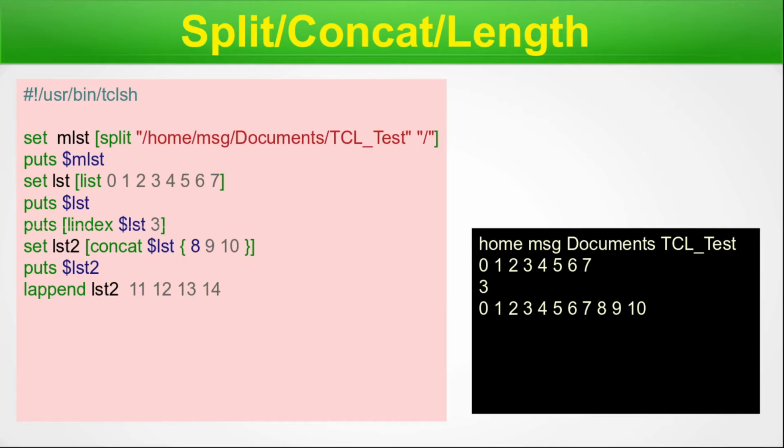When we use concat, we are saving into another list. Obviously we can save into the same list, but since the purpose of this particular slide is how we can manipulate, we can also use the append command to append things at the last of the list. So here we are appending 11, 12, 13 and 14 to lst2, and when we echo, we can see the elements have been added.